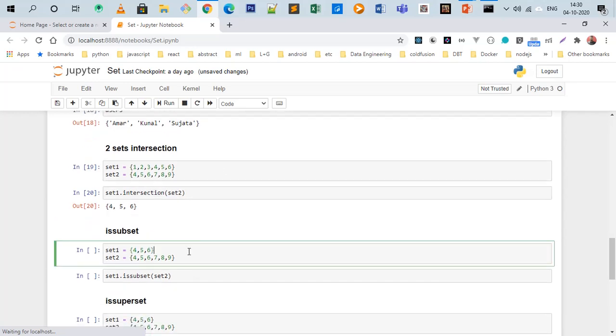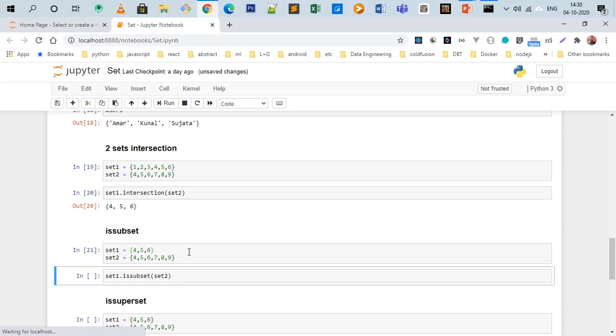The issubset method checks whether a set is a subset of another set or not. A subset means that if one set has values 1 to 10 and another set has values 1 to 5, then the second set is a subset of the first set, because the first set has all the values which are in set 2. So here we are checking whether set 1 is a subset of set 2 or not. Yes, because all the values in set 1 are present in set 2. It's true.